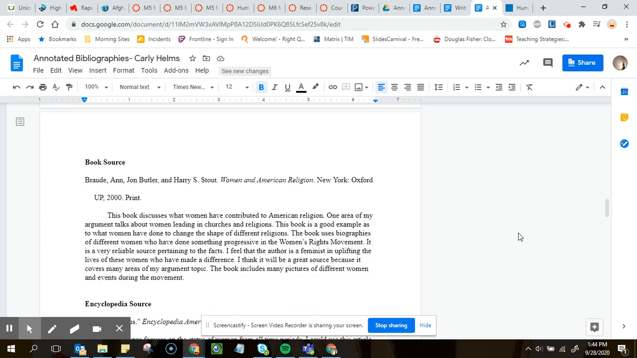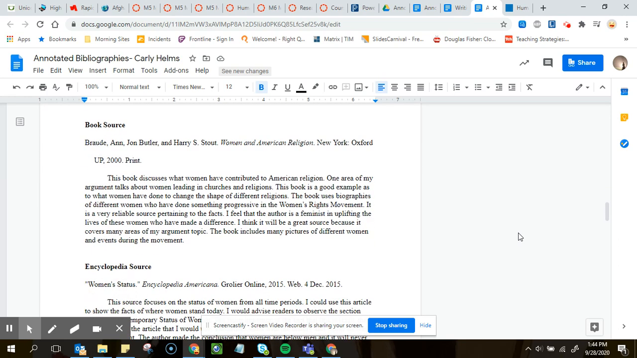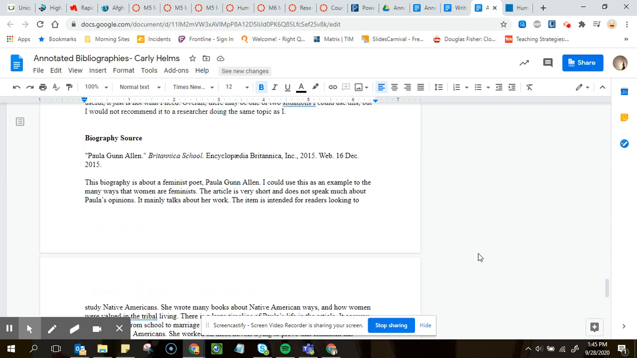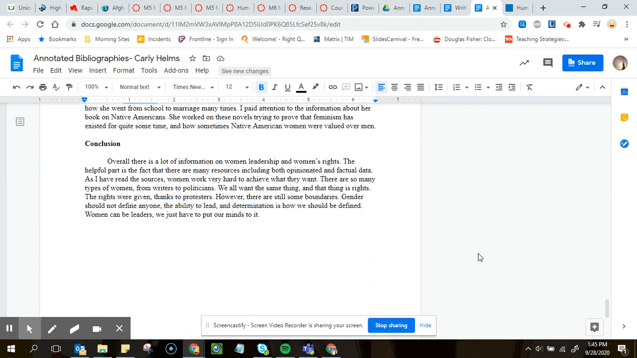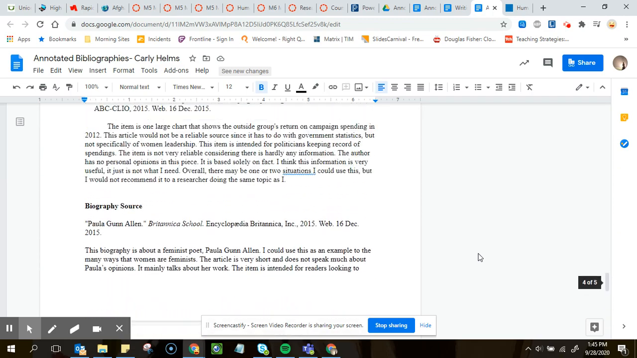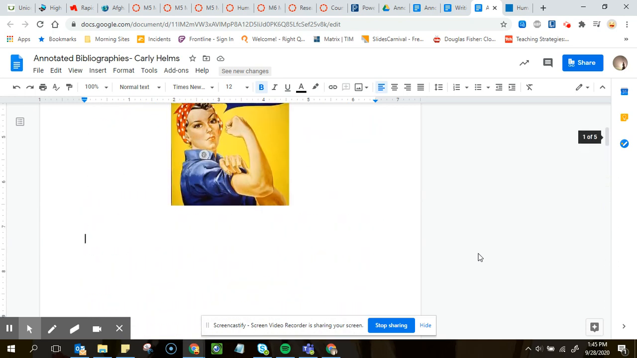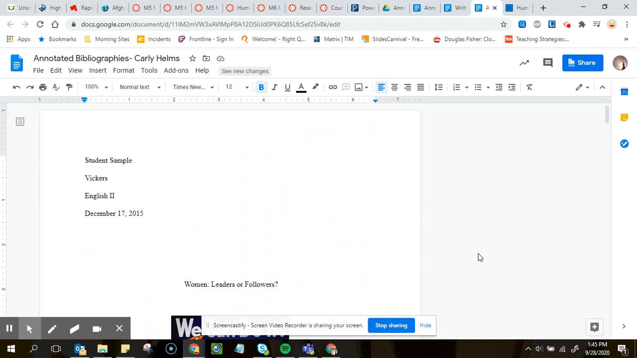And then they have their next source labeled with the citation and the paragraph. And then at the end, the writer has the conclusion. So again, we will provide a template for you so that you can simply make a copy and then put in the elements that you need.